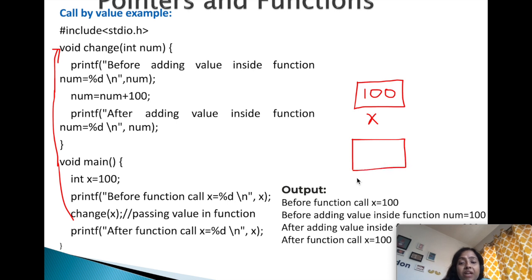Now the main concept arises: the variable num and the variable x both occupy separate memory space. Students, please keep in mind that x is a local variable inside void main. As soon as you go outside of void main, nobody knows x. And num is a local variable inside the function change. So x and num have separate memory spaces and are different variables.